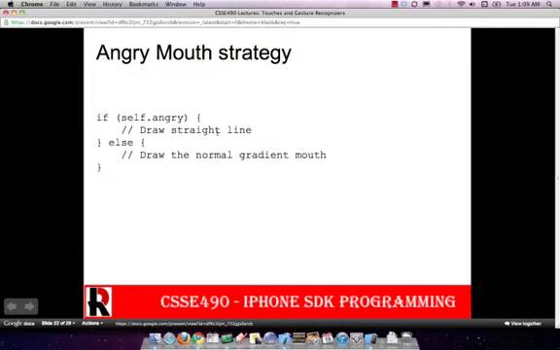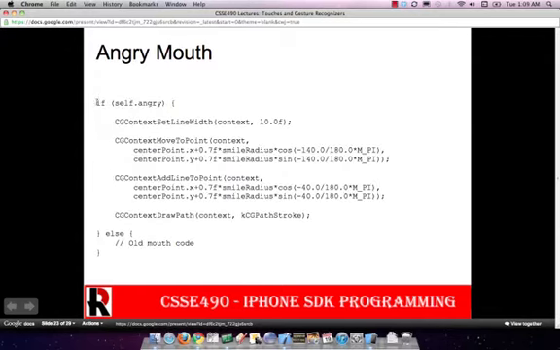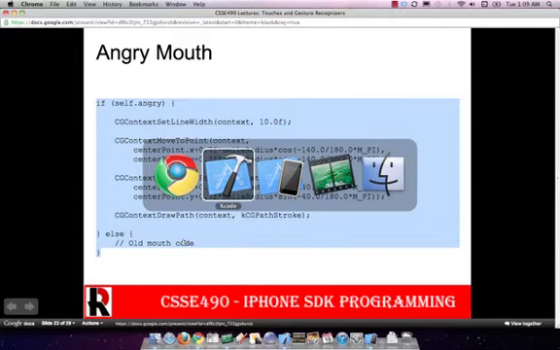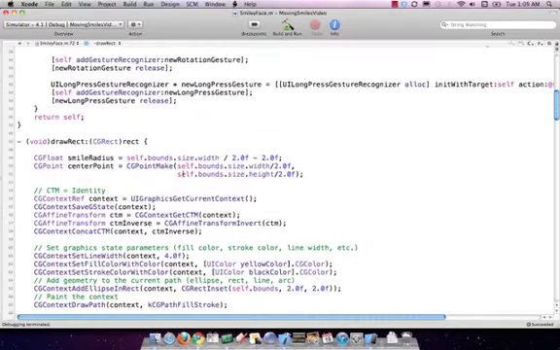To draw a straight line, we could go through what we need to do with Core Graphics, but I'll say if you want to draw a straight line, this code right here will do that. It'll set the line width. Here I set it to 10, and then it just moves to a point, adds a line to a point, and then it just draws it. Really, the only hard part here is figuring out where your code for the mouth starts.